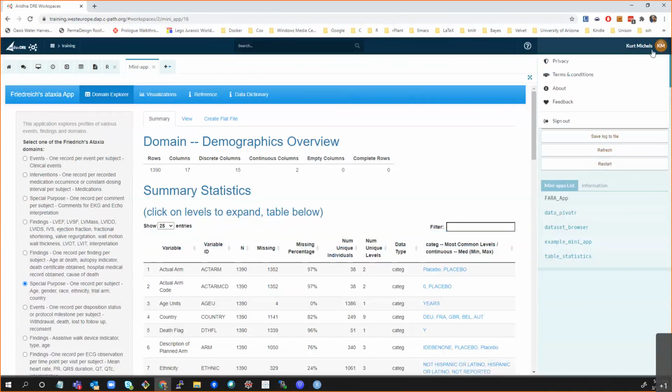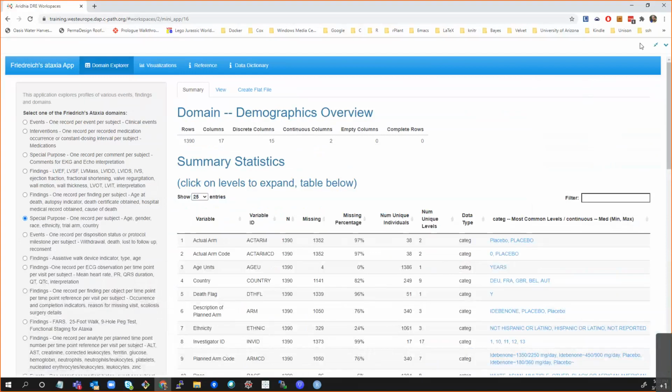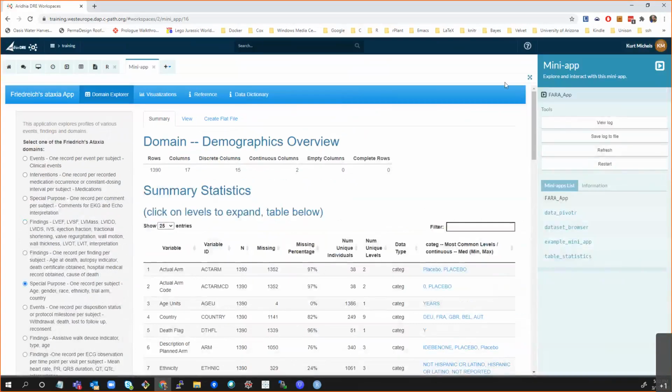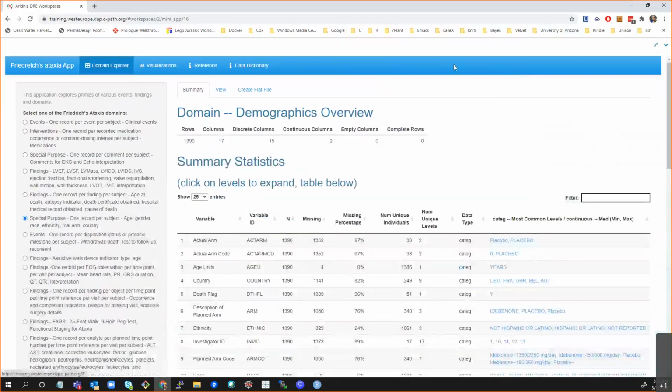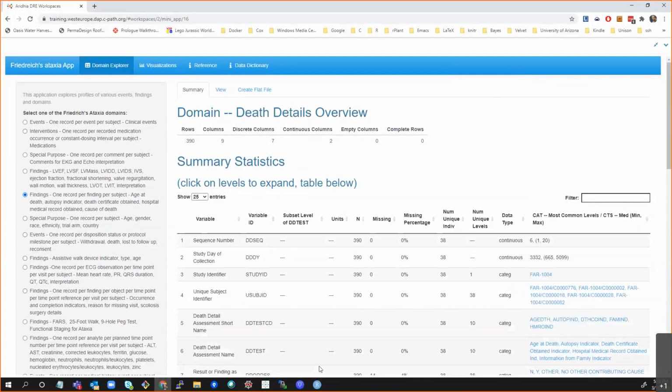There is also a button right here which lets you expand the app. If I click that, it makes it smaller. Here it makes it big. And here I can go ahead and actually go through the app. On the left here are my domains. If I click these domains, the table will show up there.